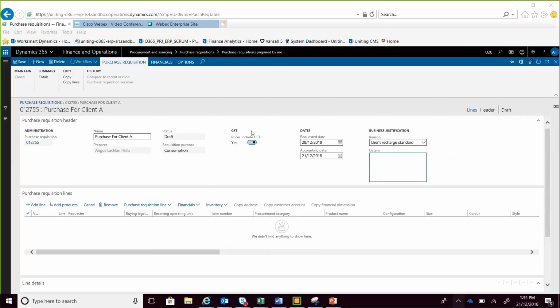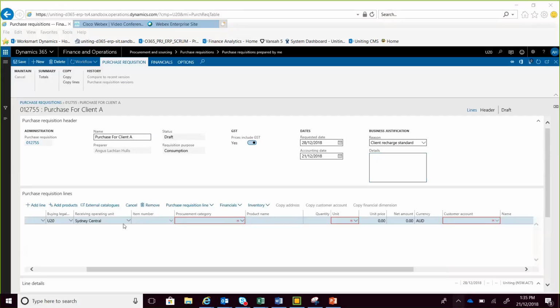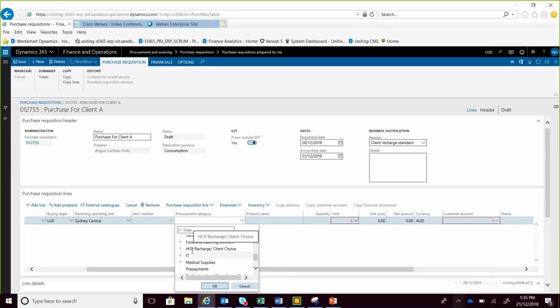Once we've completed the header section, we go down to our purchase requisition line section and we add a line. Once we've added our line, the first field we interact with is our procurement category field. This is the field that normally would set our general ledger code that sits behind our order. For client recharge orders, we always pick from the HCP recharge client choice section.